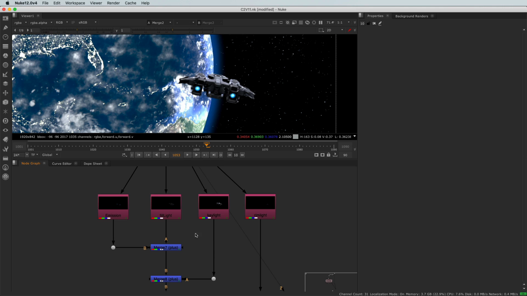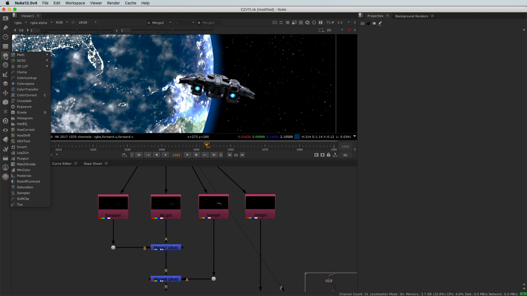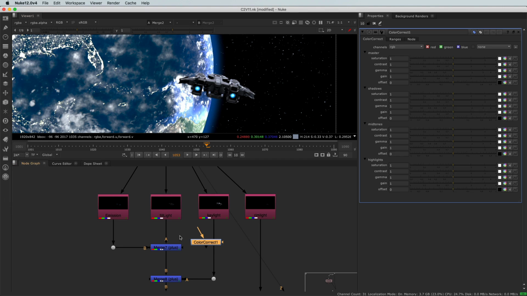So for that, I will come here in the color menu and select the color correct node, and I will insert that node right after my key light. As you can see, it's named color correct, so it's probably a node for color correction. Right. Alright, here I will come and increase the gain. And as you can see, as I tweak it, I'm just affecting my key light.